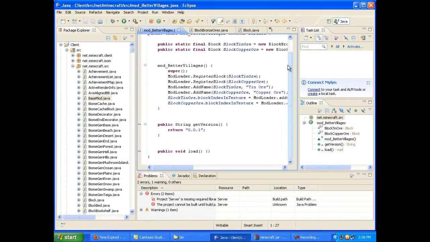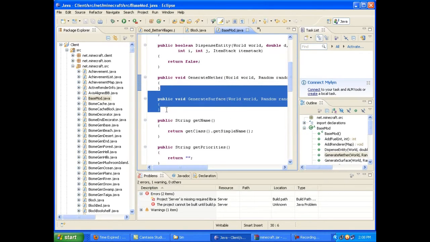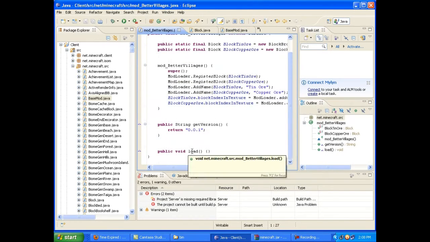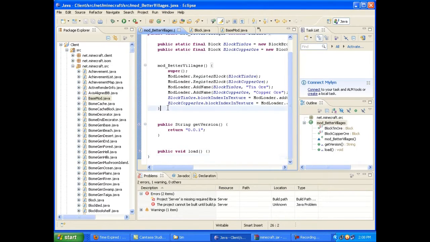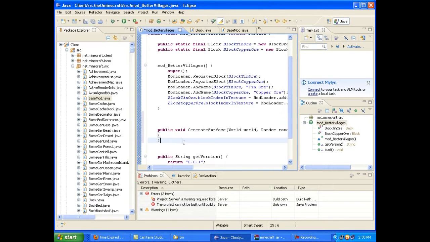I'm going to be showing you how to make your block actually generate in the world. What you're going to do is open up BaseMod. Remember I said there are lots of useful little things through here that we would eventually wind up using. And what you're going to do is grab this function right here called generateSurface, and just throw that right here, right under the constructor.